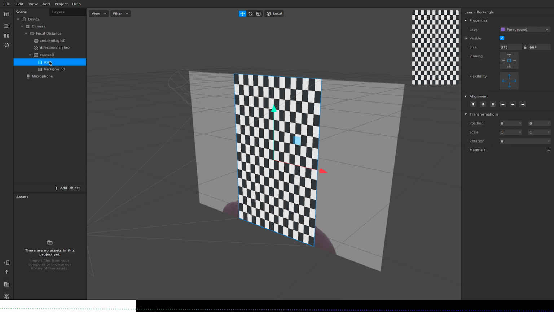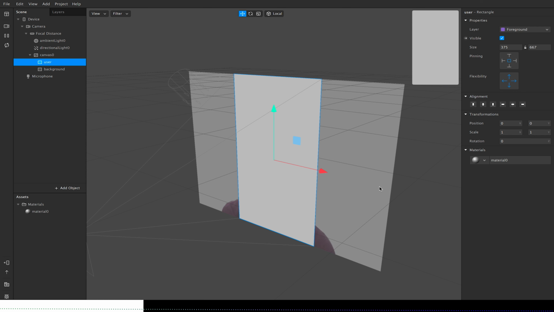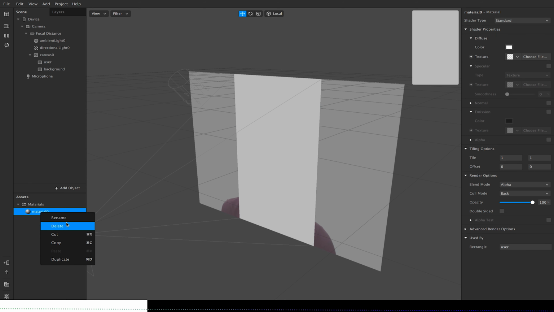So we need to assign materials to these. I'm going to first start off with my user. I'm going to select my user rectangle, go over to the materials option under properties, and click on this little plus button. This will create us a new default material, or material 0 in this case, under our assets panel. I'm going to rename this material user so I don't get confused later on.